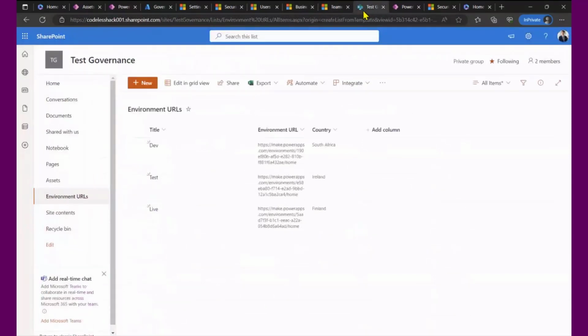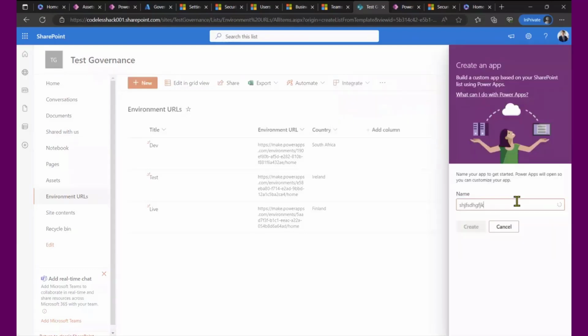And you can actually see I've got dev, test, and live with the environment URL. You can obviously obfuscate that if you really want to. Users never have to see that. It's really easy to do. And you can do your 3-screener, create an app, right? Bam. Just going to give it a random name.